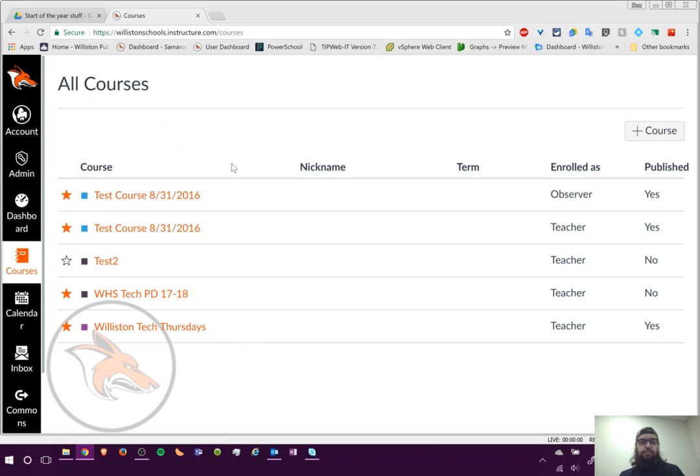Now what you guys are going to see, if you had a course last year, you're going to see another section that says past courses or something like that, concluded courses. At any rate, it's going to be something that says, here's an old course. And then you can look at that list down there and find the course that has all of the content that you need to move.